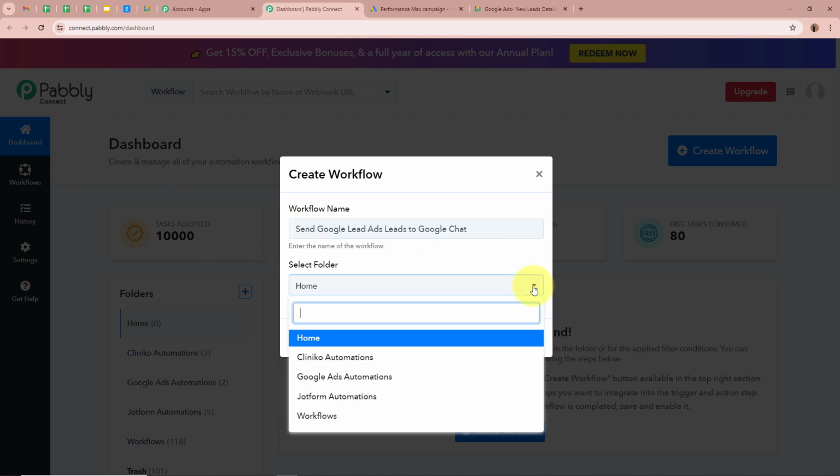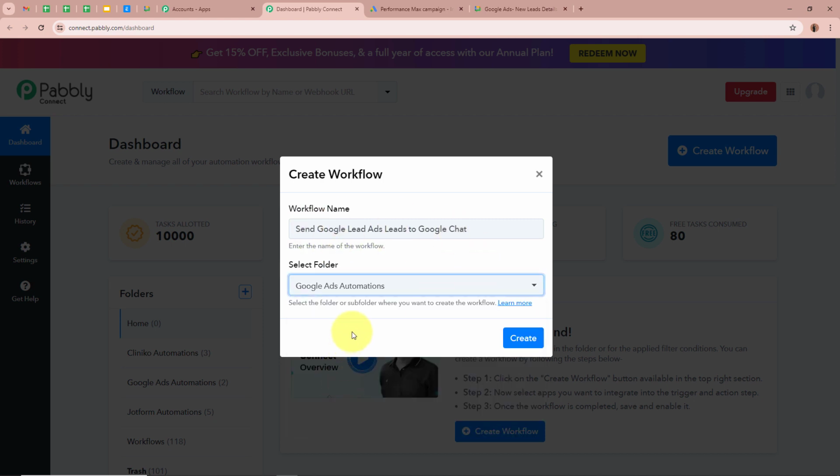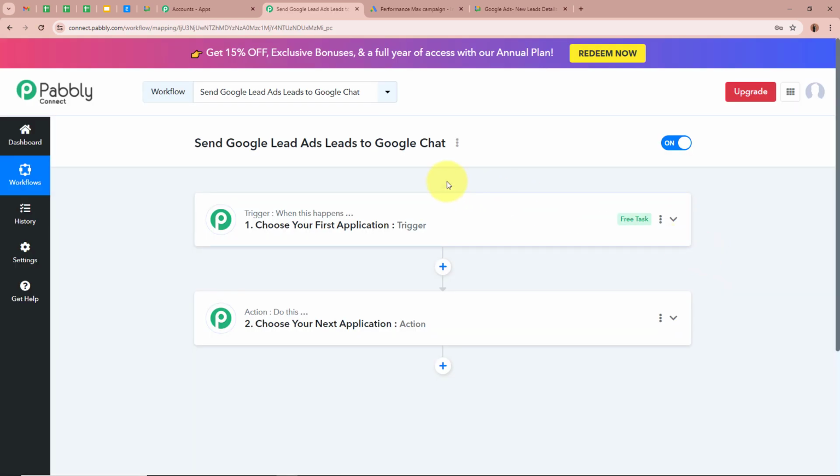For that, you have to click on this drop down arrow right over here, and from these folders right over here, we are going to select Google Ads Automations as the folder I want to save this workflow in. After giving a name to our workflow and selecting the folder, we are going to click on Create in order to create a workflow. A workflow is created in the name of Send Google Lead Ads leads to Google Chat, and there are two windows in front of you. One says Trigger, another says Action.